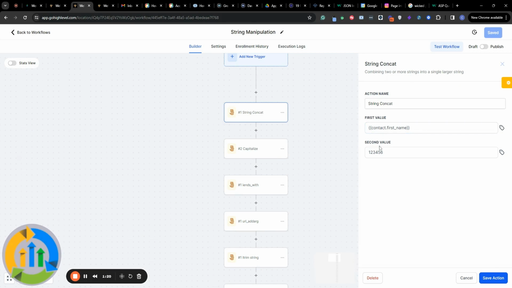You just need to get the two variables and set them up in these fields. Those are the two values taken by this action as parameters. Basically, it's a function that helps to join two variables. We go to the capitalize.